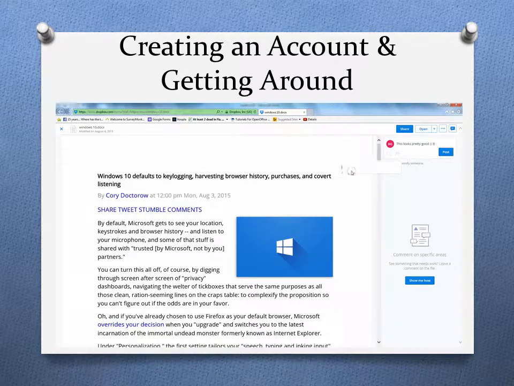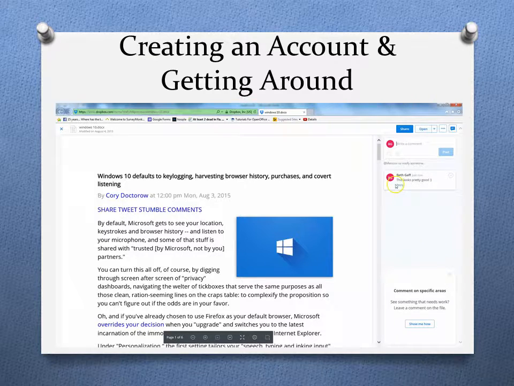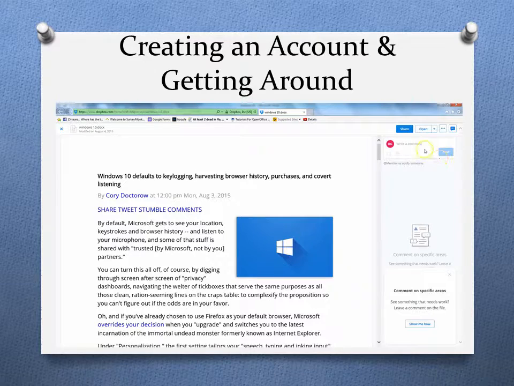Now it's just for me. If I wanted to, I could add people that would want to be a part of it, but I'm just going to do it for me. Later on somebody could come in and reply. I can also resolve it. I can do something with it online.